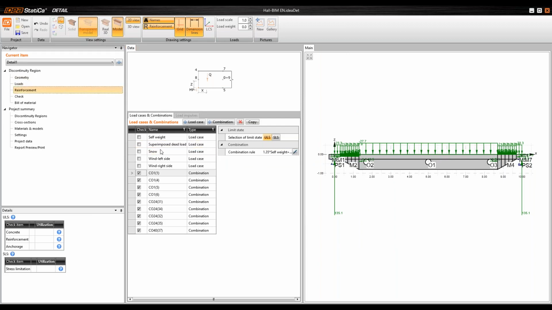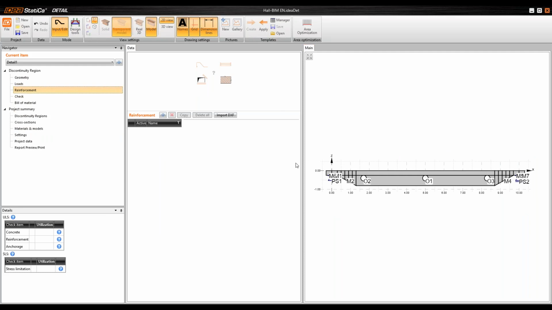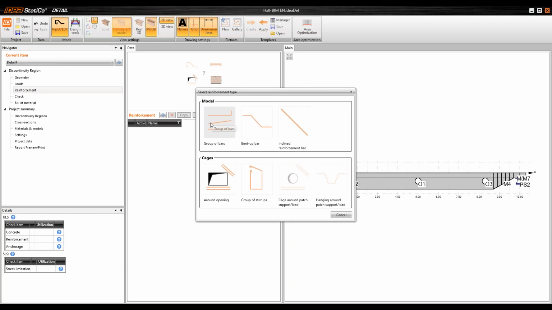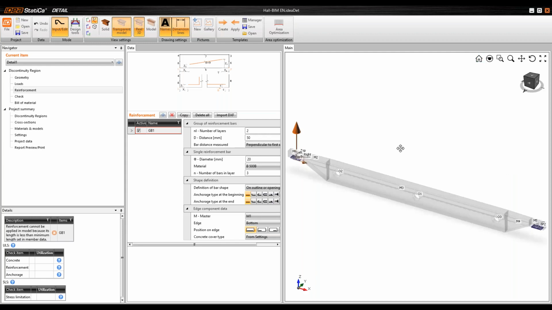So we can go through the reinforcement, where we will start with defining the whole reinforcement of the beam. So I will start with defining the group of bars, and I will change the view to the real 3D and to the axonometry.